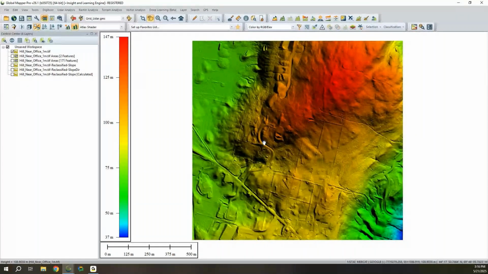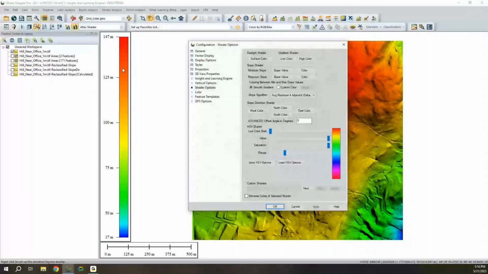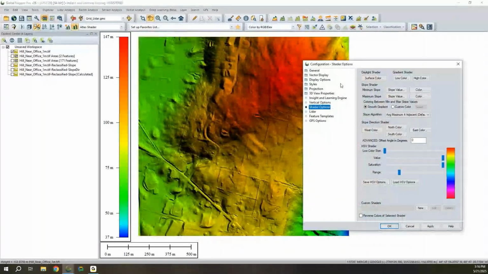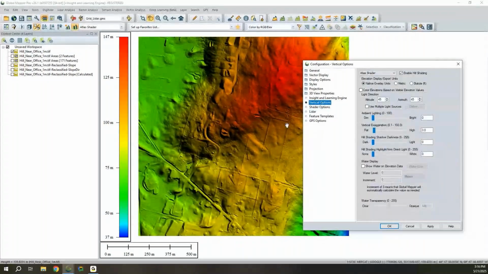Moving on now into tip number 5. This one is honestly more of a collection of tips, and it's about how you can just make the most of your terrain data with some advanced settings. We're going to open my good friend, the configure menu here. It's this wrench symbol, or it might be a spanner, depending on where you are in the world. We were looking at the shader options earlier there, but we can also check out some vertical options as well.